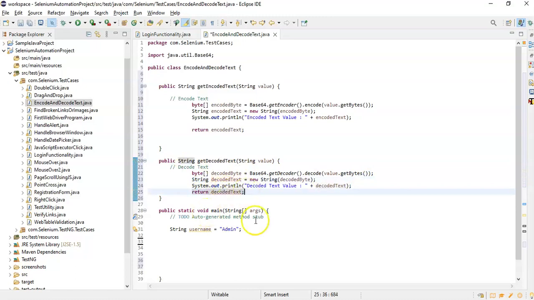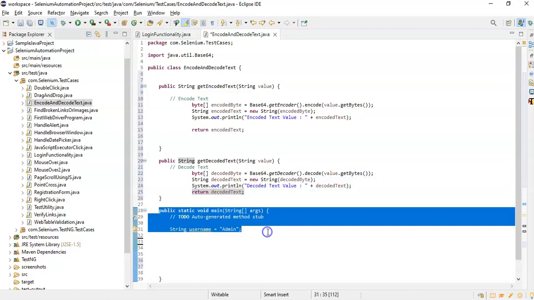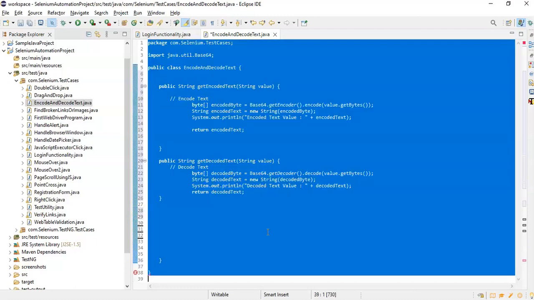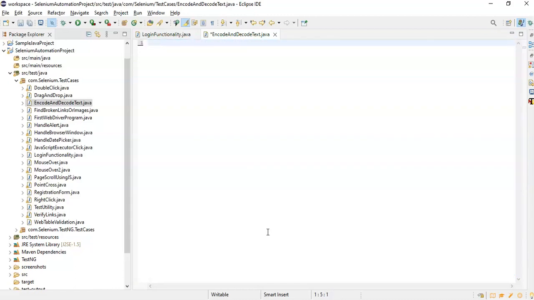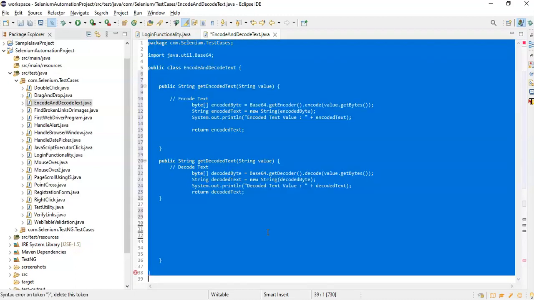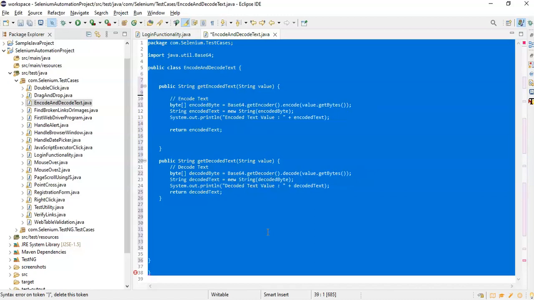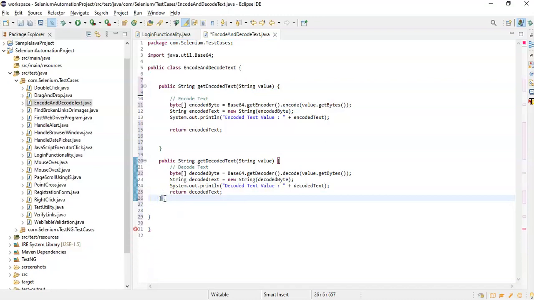I'll delete this one. This is not required. Okay, so I did the indentation. I'll remove this extra curly bracket. So I have modified my class file like this.